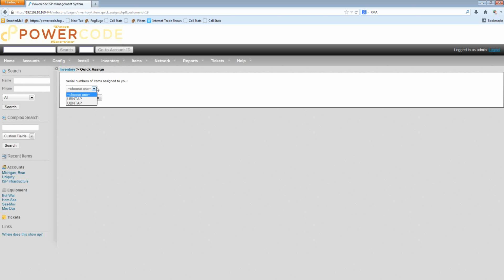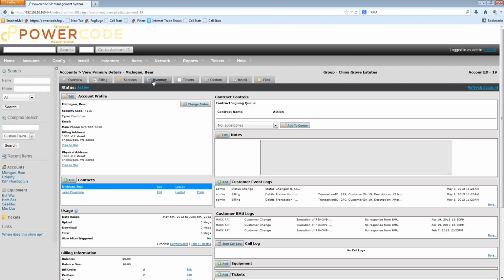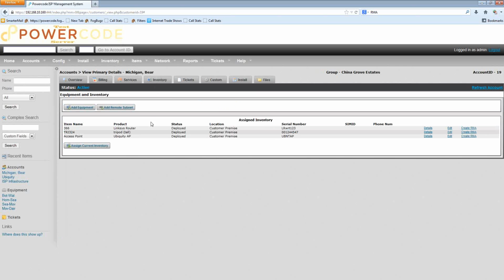So it's going to show all the items that are assigned to me, and there's 2 of those Ubiquiti access points. Then we're just going to go ahead and assign to the customer. I'm going to go back to the Michigan Bear Inventory tab, and then you can see we do have this Ubiquiti AP. It's an access point, it's deployed, and then it is at the customer's premise. So now it would stay there.